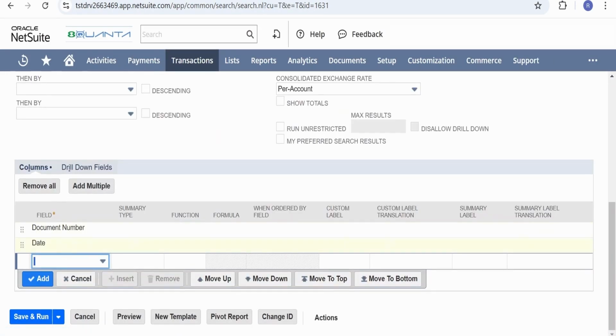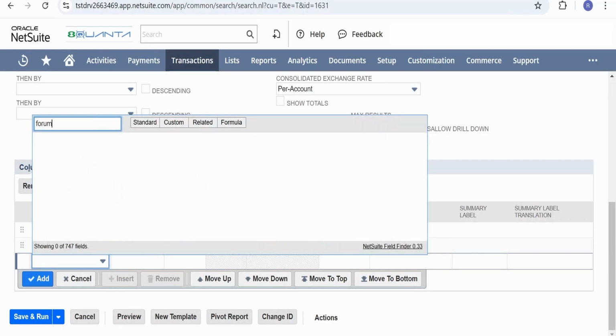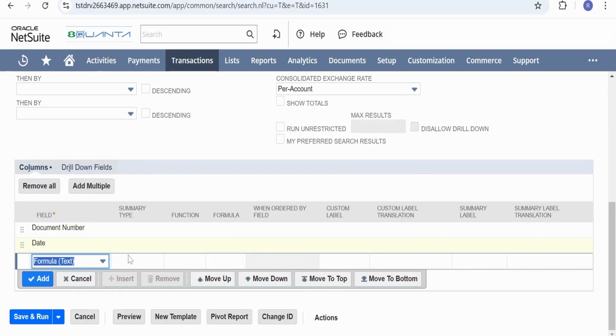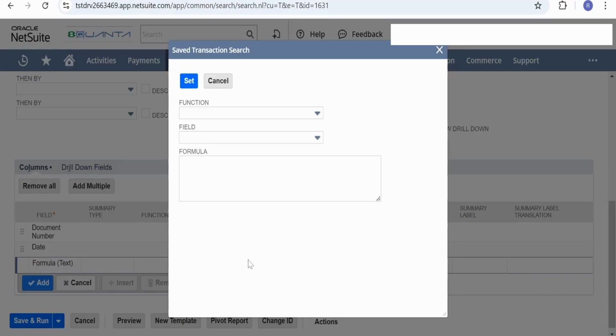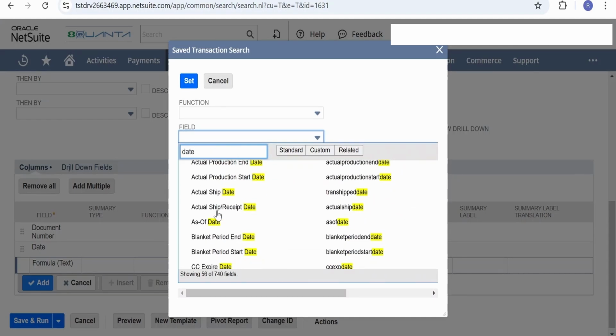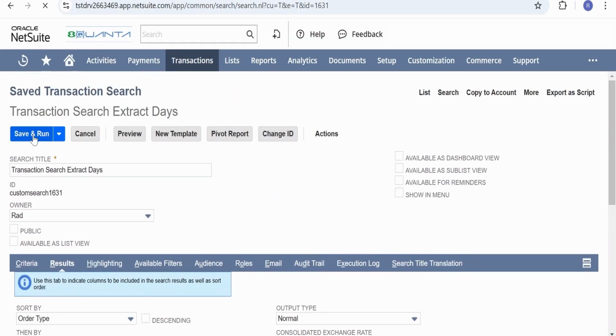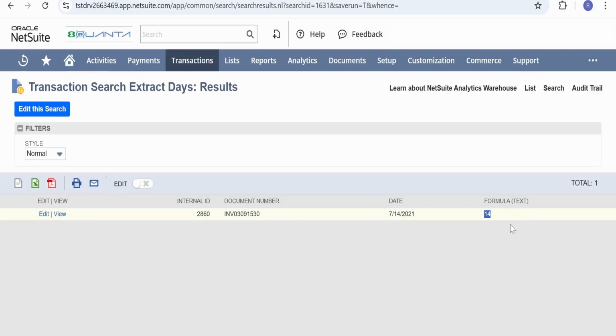So let's add a formula field. We'll use the toChar function for this. First parameter, the date field. Second, DD, because we want the day. If we needed the month, that would be double M. Let's run it. And there it is, the day extracted perfectly.